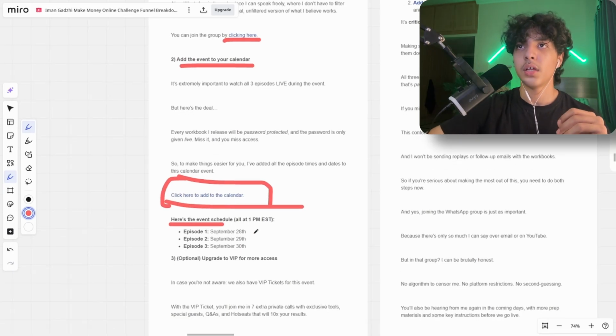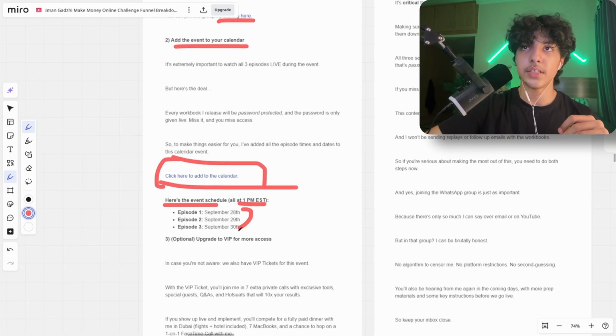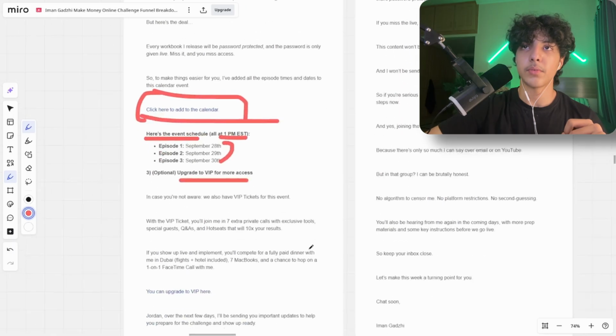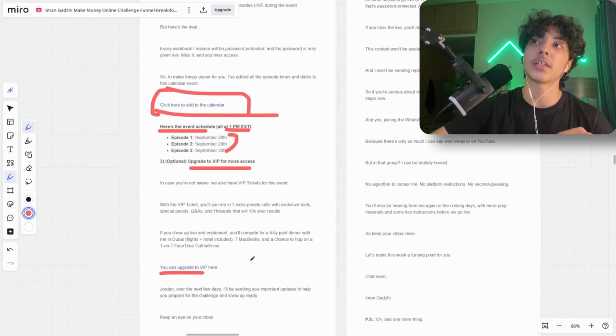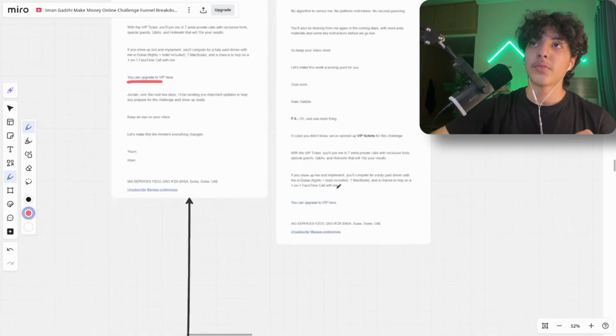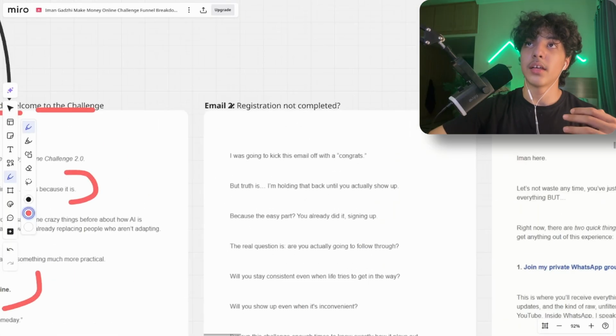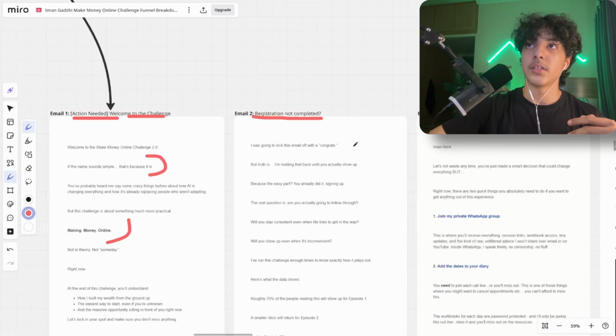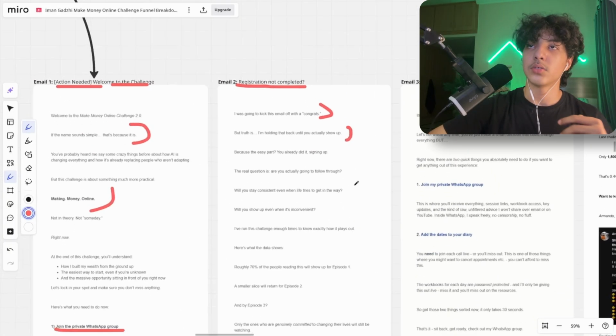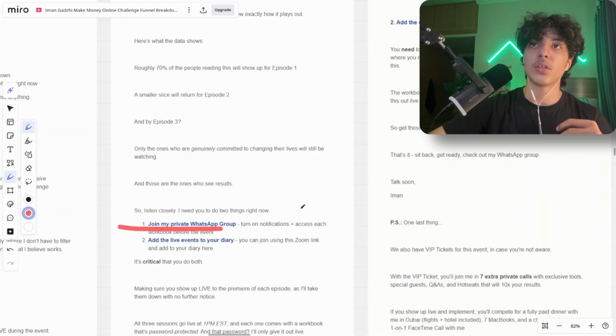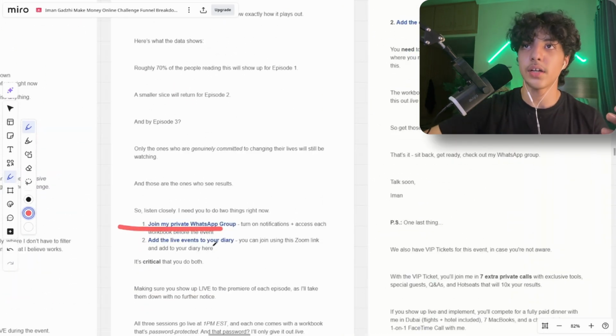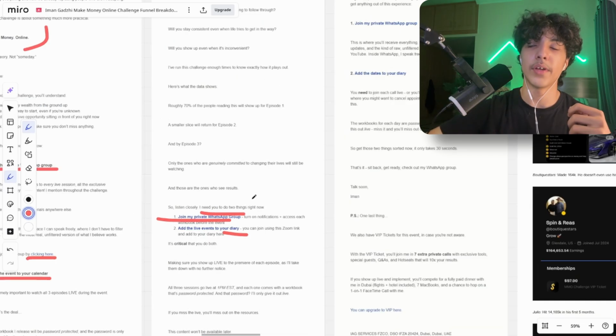Here's the event schedule, 1 p.m. EST, all the days that you need to go, and then of course upgrade to VIP for more access. He's going to sell you on the VIP ticket again and again and again. After this, he's going to go into the second email, which is basically registration not completed. All right, so with a congrats, I'm holding that back until you actually show up. He's telling you to show up, add the live event to your diary, join the private WhatsApp group, and he's trying to sell you on it and hype you up for the actual event.